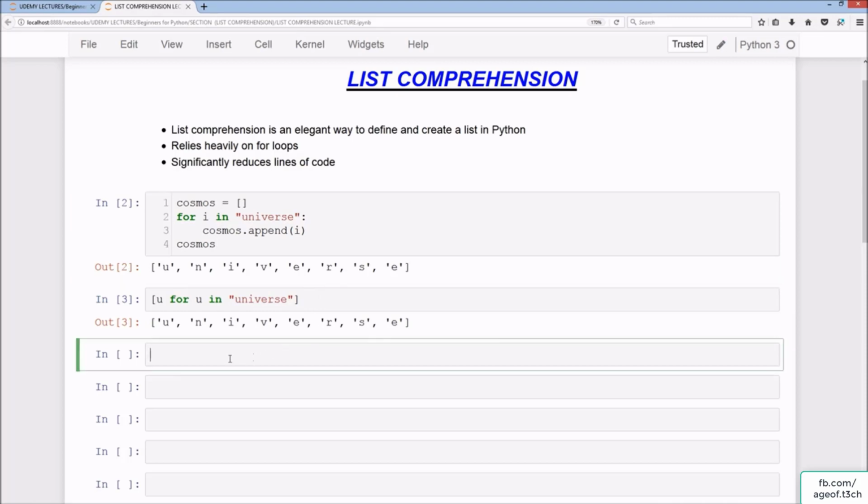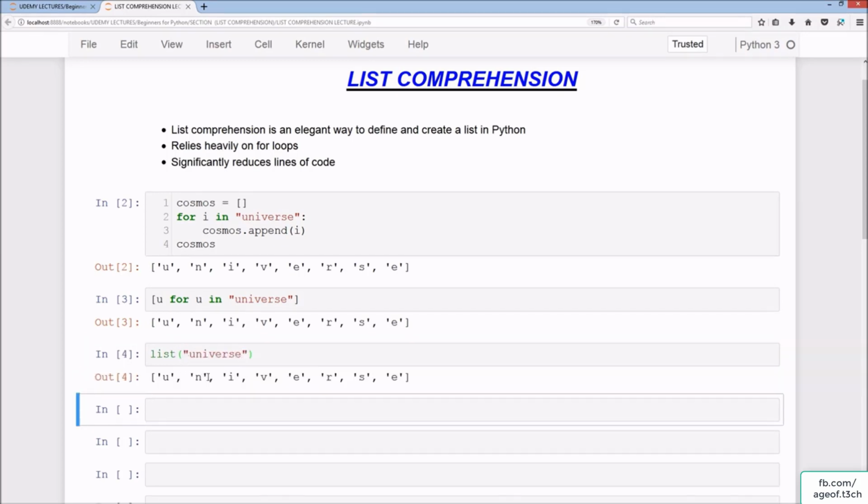There's even a simpler way than using this list comprehension, and that's to do list(universe), and you get the exact same output. However, this is limited to only a single string, and unlike with list comprehension and the for loop, this method is just based upon strings.